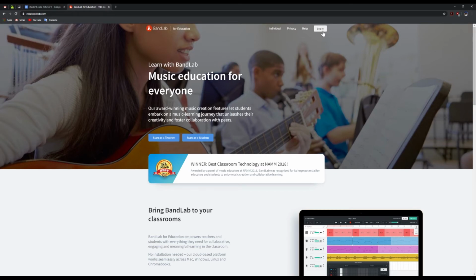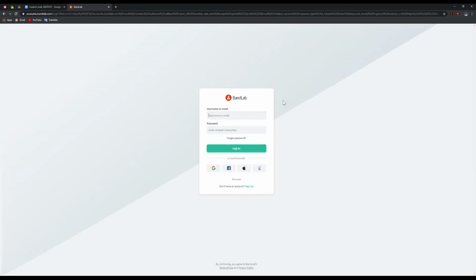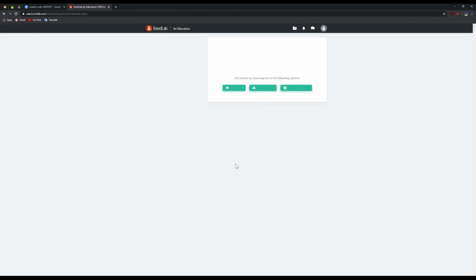in the upper right hand, white button here, log in, and don't type in anything, just click on this Google sign, G, and it should automatically log you in from your Chromebook. And now you can click on join class.